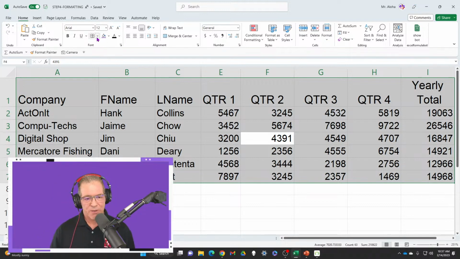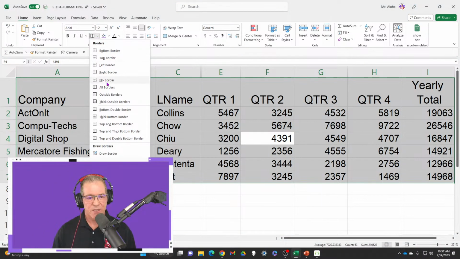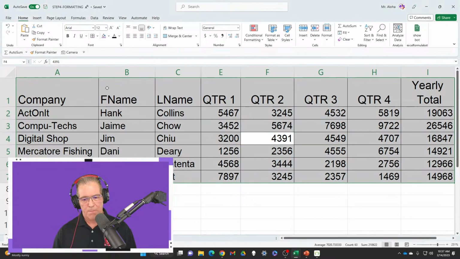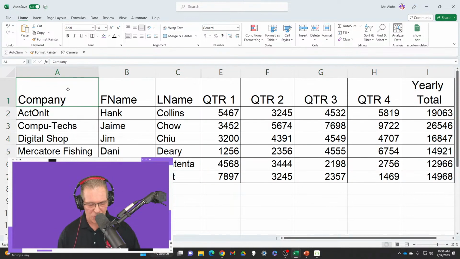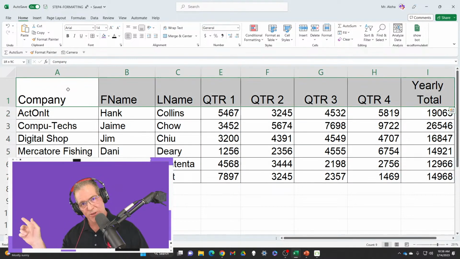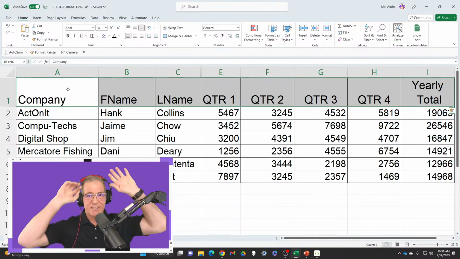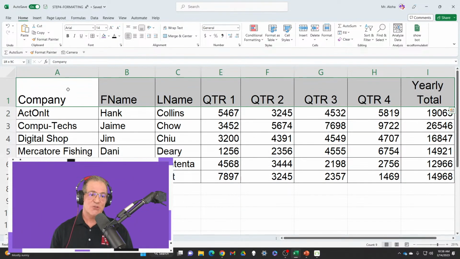And now I'm going to go right over here and say, you know what? Give me all the borders. Boom. So there's all the borders I just put in there. All right, I like that. And then now I'm going to select my header row. I'm going to press Control Shift arrow to the right to select that range, and I'm going to use the shortcut Control B.